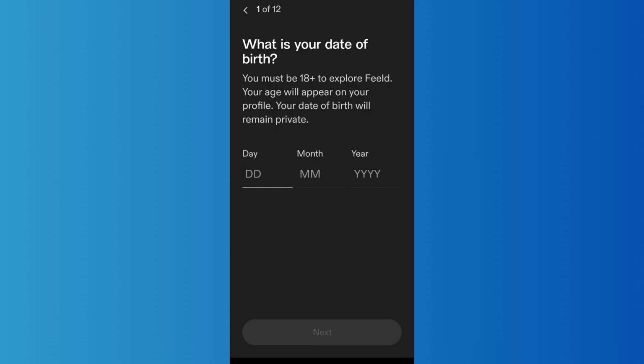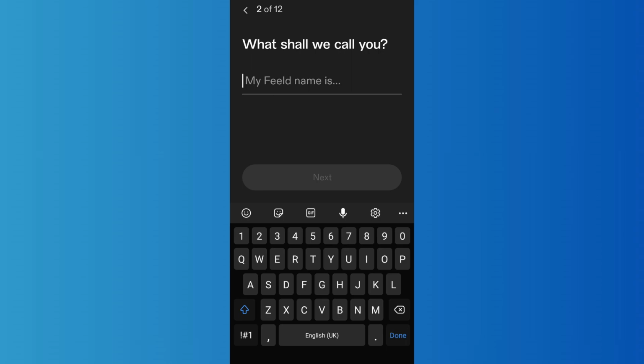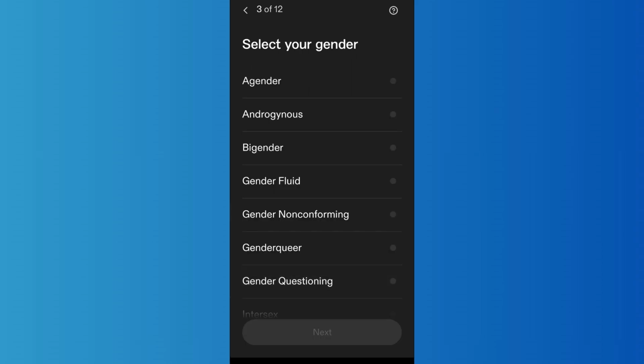Now you will have to enter some of your personal details and then finish creating your account. First of all, enter your date of birth. After that, enter your name. Then you'll have to select your gender. A total of 12 steps will be asked to you. So enter all the details as you prefer and then continue it.